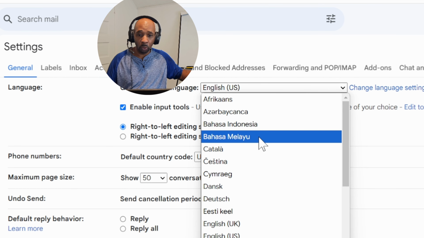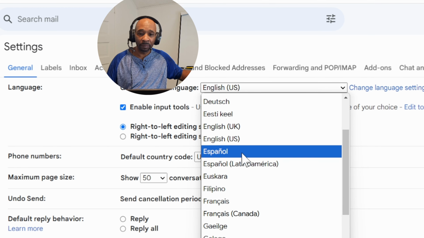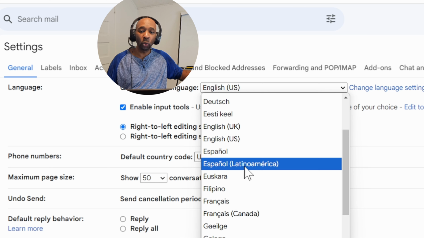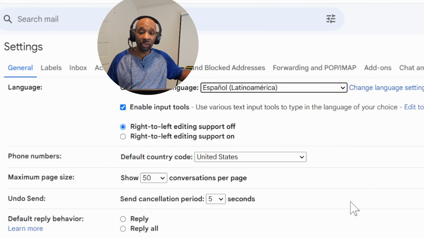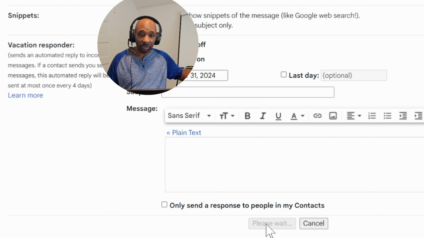So just scroll down and you see where it says Español, it's Spanish, or Español Latinoamérica. Latin American Spanish. I suggest you choose Latin American Spanish because not only is this the largest type of Spanish spoken around the world, it's also what my channel focuses on. So click that Latin American Spanish, come down and click Save Changes.